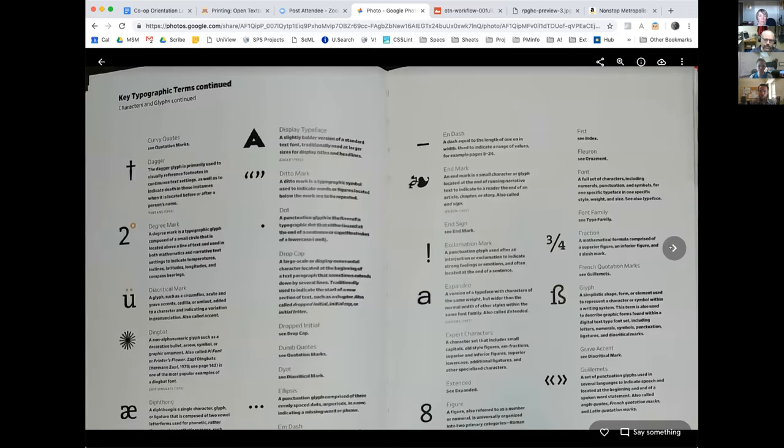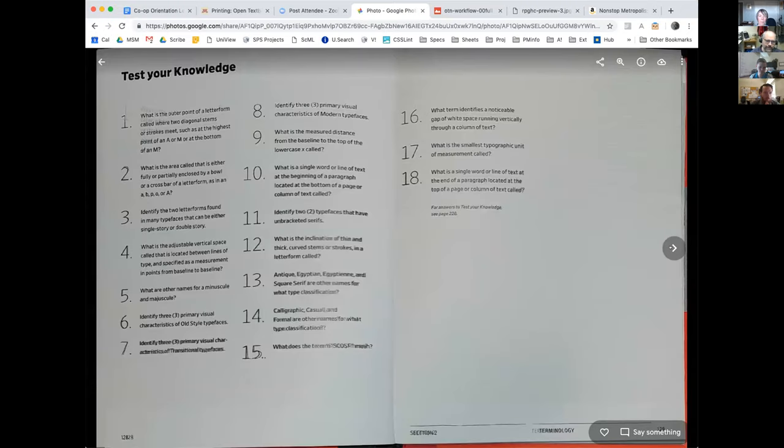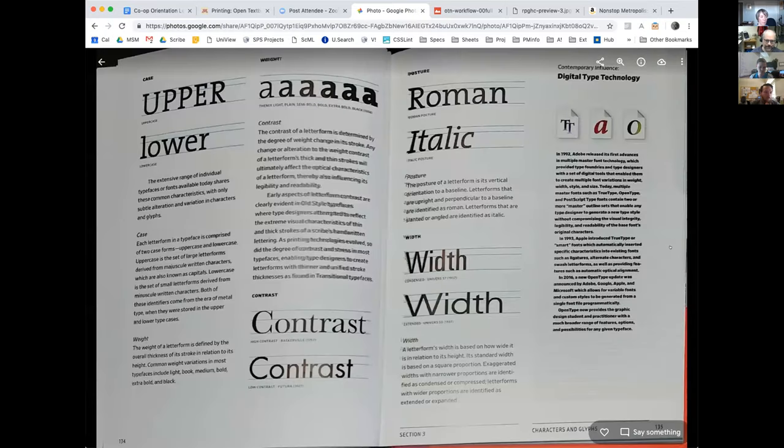And this is a glossary in this particular book. I really love this glossary, just because it's visually appealing, as well as giving you a visual example of what the terms are that are being defined. And here's a quiz in the back. More examples of, you know, the difference between Roman and Italic and things like that.